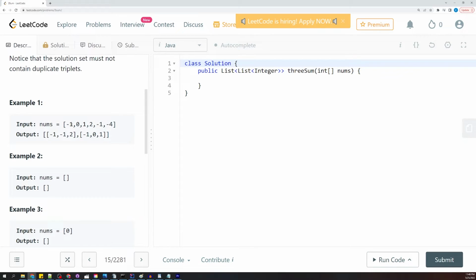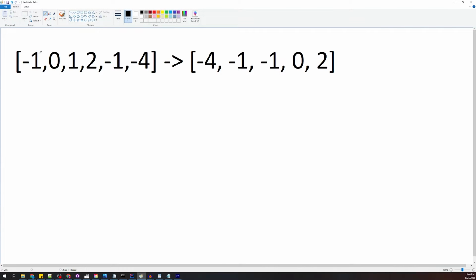For instance, in this array right here, I'll bring this over here. So in this array, our intuition is, well, we have this in an array, but what we want to do is sort it first. And so once we sort it, this is basically sorted. And from the sorted set, this is going to be our first number, and we're looking for a triplet that adds up to 0.